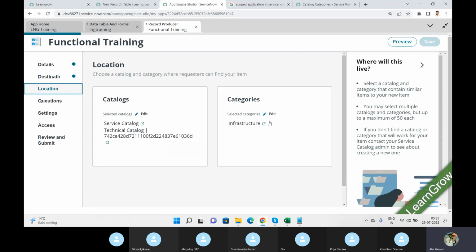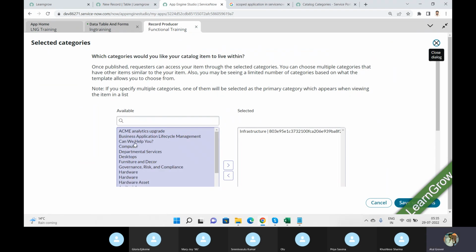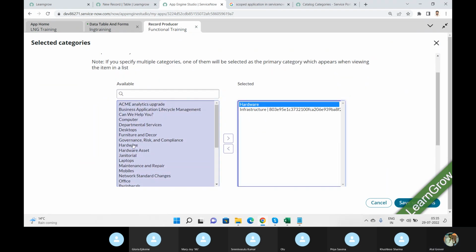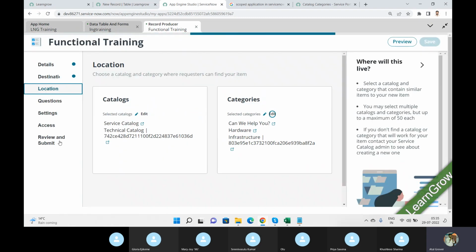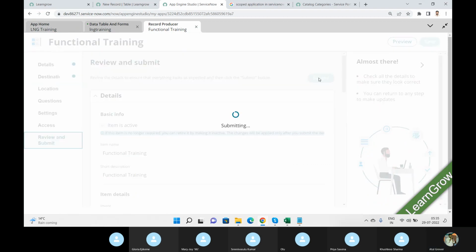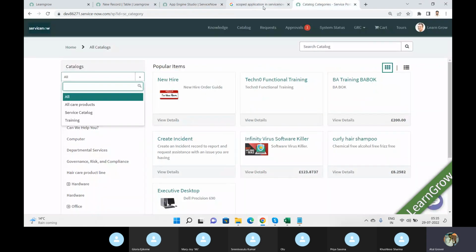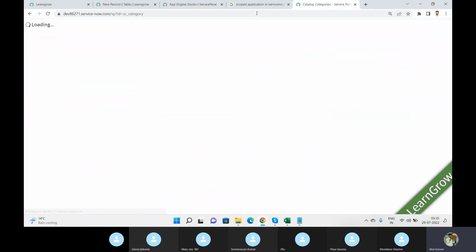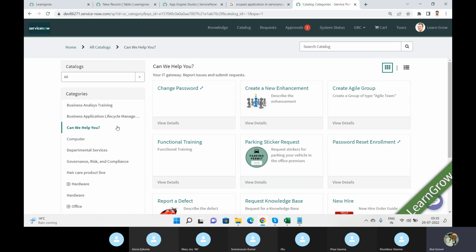And put the service catalog as well. And under hardware, how can we help you? Save. Review and submit. Return to my application and reload this part. Let's see, will it appear or not? Can we help you? It is here.